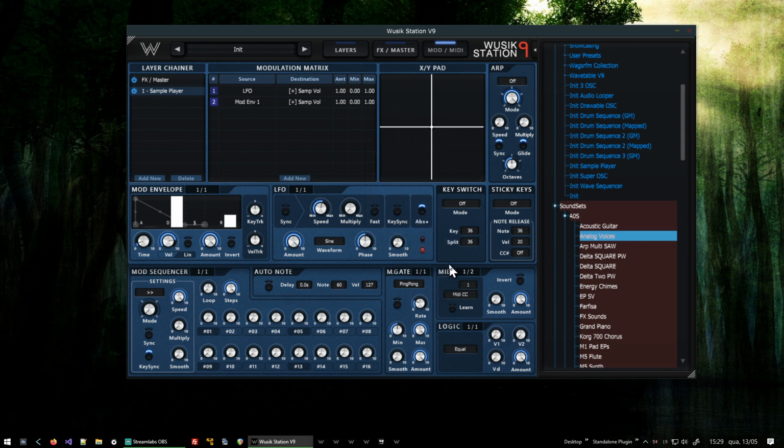But now they're just adding one to another. I want to multiply instead. So I'm going to click on number 2 here, modulation envelope, number 2, multiply value. And I'm going to invert the envelope value.